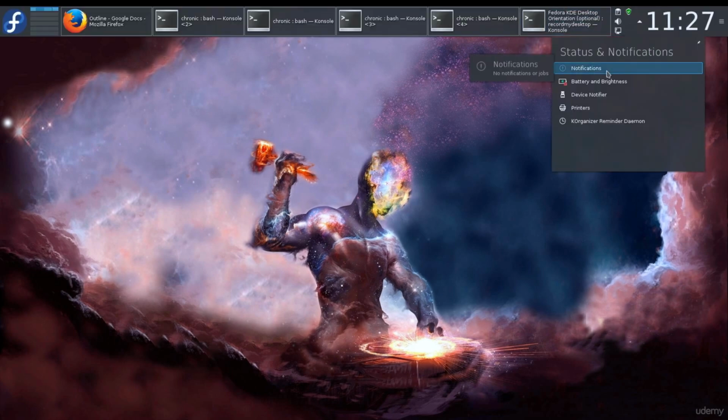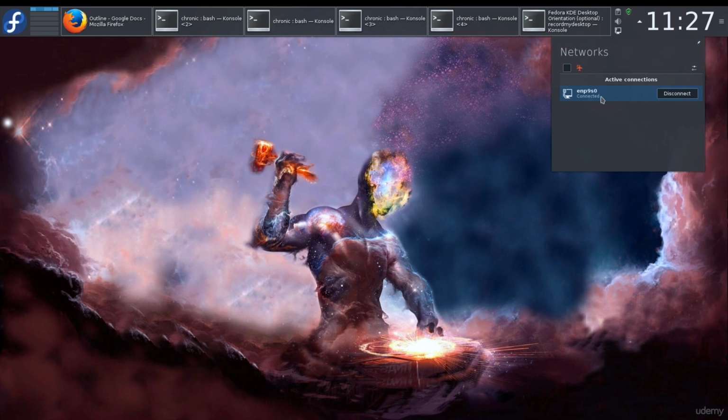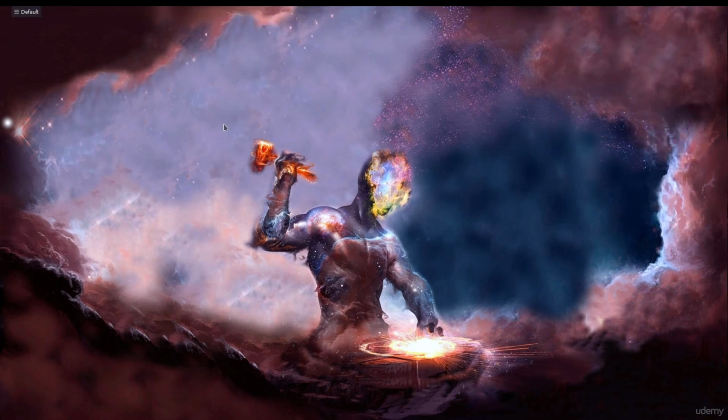With this arrow, you can see notifications, battery for laptops, and the device notifier for when you plug devices in. And you have this network thing here, your network manager, where you click and can see your networks. I don't have wireless set up just yet, but I will. Later on, you'll be able to see the entire spectrum of wireless access points as well. This desktop PC is connected via an Ethernet cable, but later on I will hook up the wireless and you will see a whole spectrum of access points.